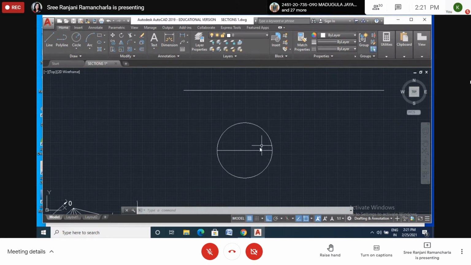Either you can draw this way, first draw two perpendiculars, then 45 degrees. Or with your compass, you can do it like that. I'll show how many types there are here.